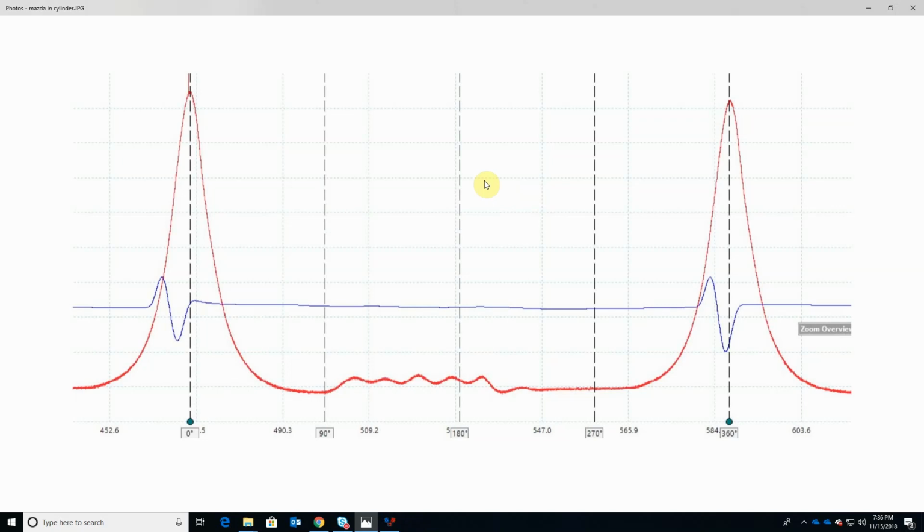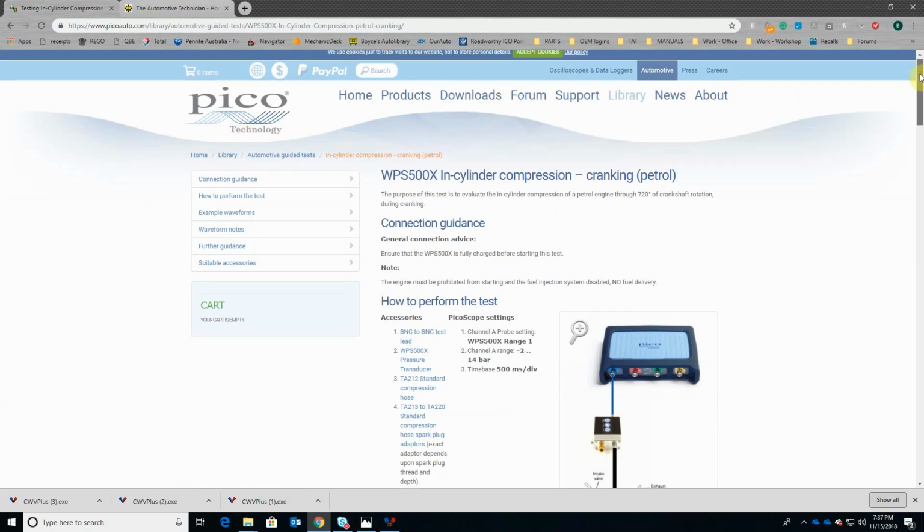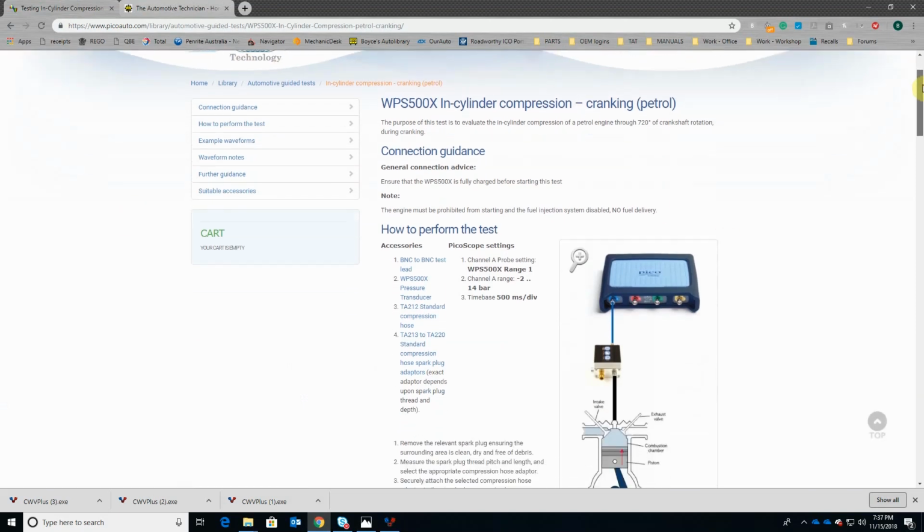So what you're looking at here is an in-cylinder compression waveform. I'm using my scope and a pressure transducer to get these readings. To give you an idea of what you're looking at, if you go to the Pico website, they're really good. They'll run you through a lot of tests. This is for the specific tests that I'm showing.